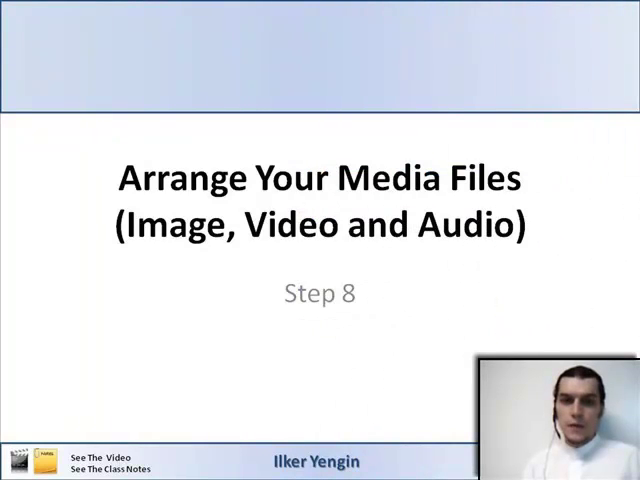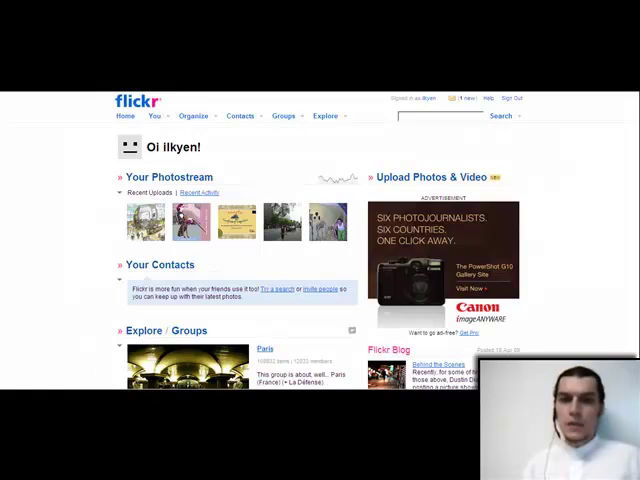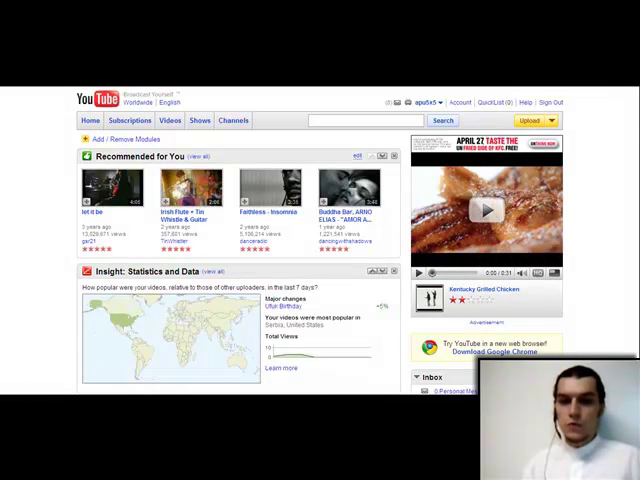Step 8. Arrange your media files. Pictures. You can also add pictures as embed codes into your blog. To arrange your pictures, you can use Flickr service. Flickr is an online photo management and sharing application. Here's the address: flickr.com. To arrange your videos, you can use YouTube service. If you know what you are looking for, you can type keywords into the search box at the top of every page. Also, you can upload your own videos into YouTube.